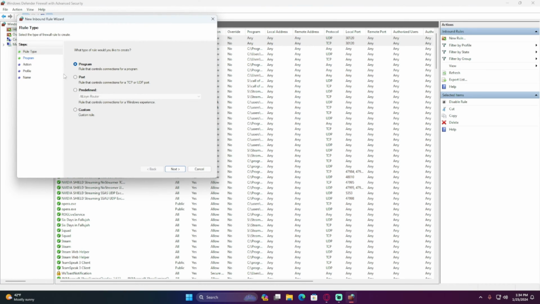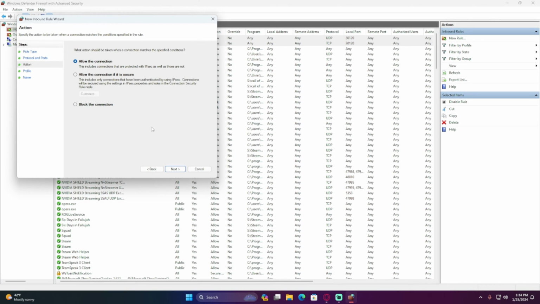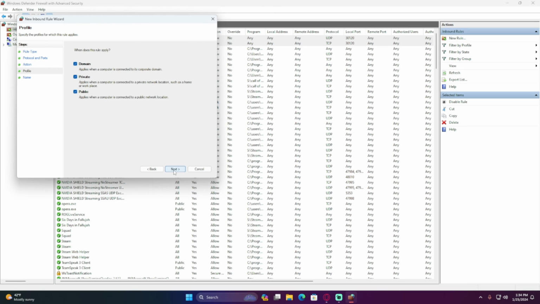For txAdmin, we're going to go to port, next, and TCP. Now for txAdmin, it's going to be 40120, and that's everything for txAdmin. If you log into txAdmin, the port specified is 40120. So we're going to do that for TCP, hit next, hit next, hit next, and now we're going to call this txAdmin TCP, and hit finish.